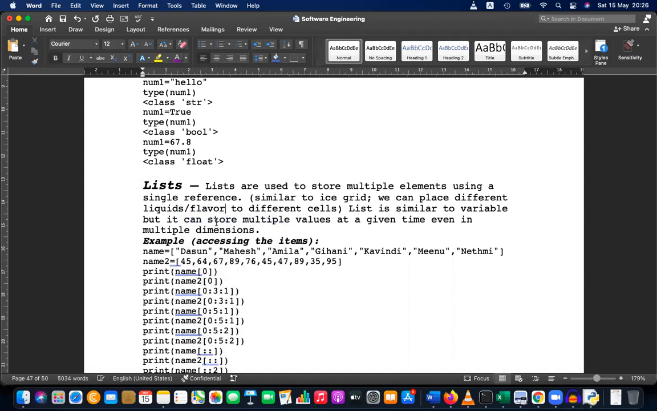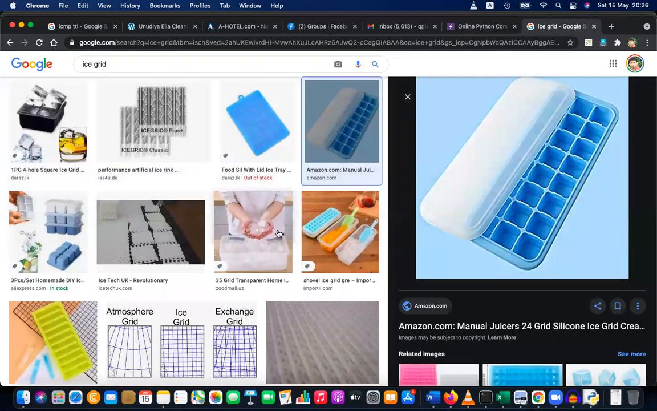A list is also similar to a variable, but it can store multiple values at a given time, even in multiple dimensions. That means not just linear.